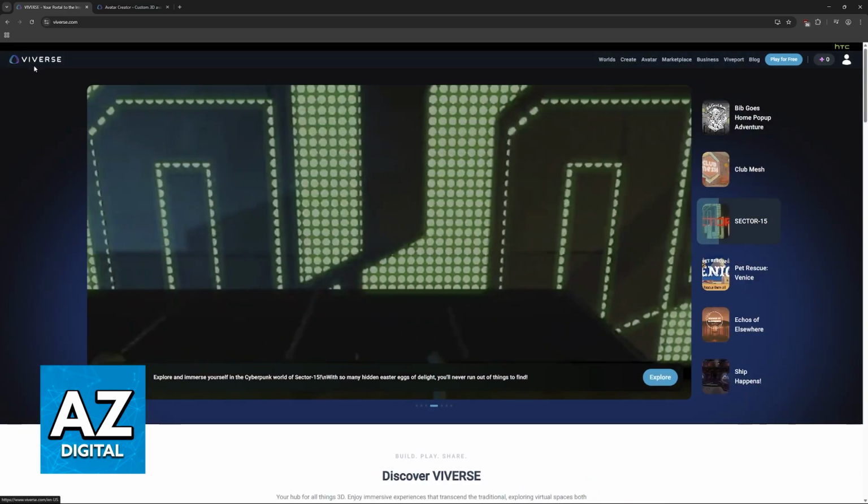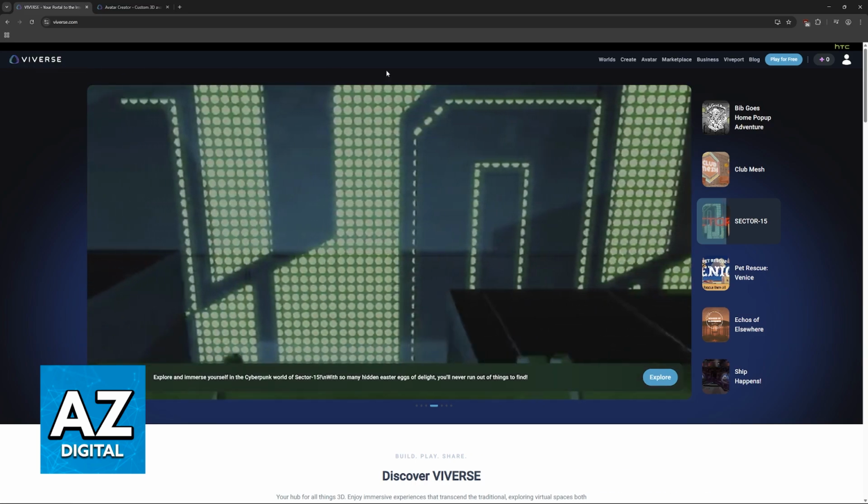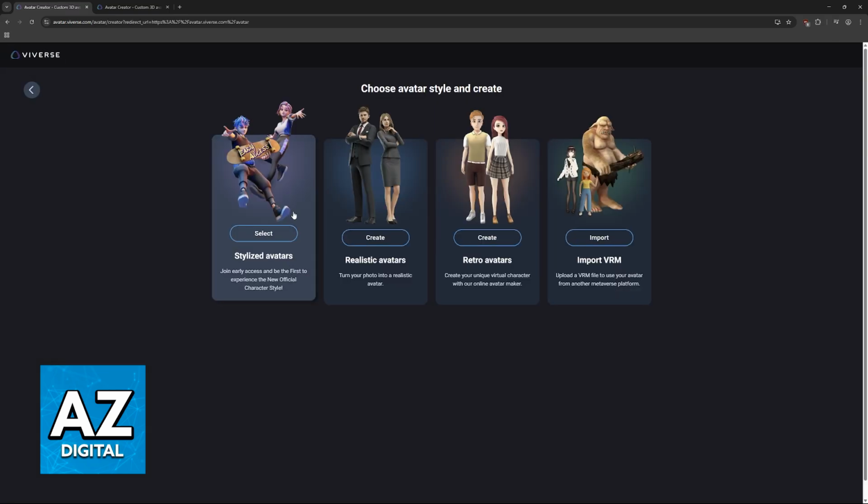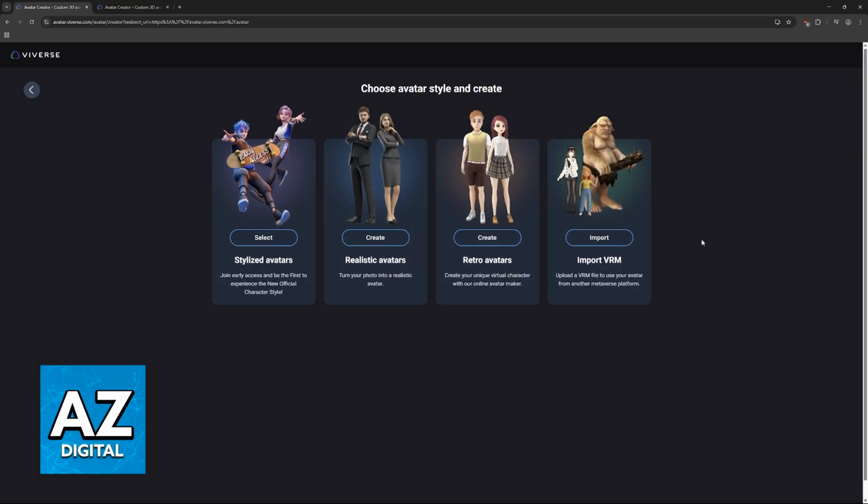So for this, we are going to be using Viverse. So go to viverse.com, click on Avatar at the top of the screen, and you will see the option to create a new avatar. Make sure that you sign up to use this service. You can use an email address and password, and you will be able to choose between all of these styles: stylized avatar, realistic avatar, retro avatar, and you have the option to import a VRM file. So if you have one of those, this will also work.